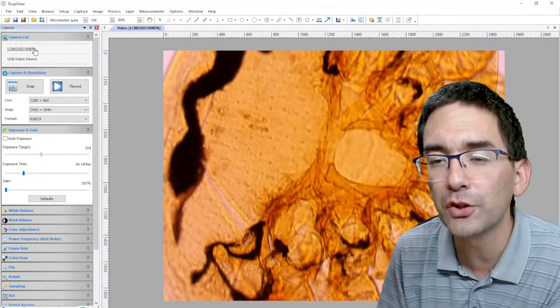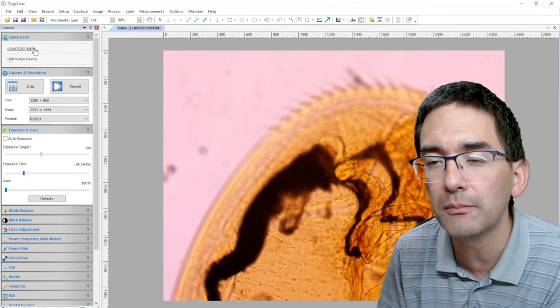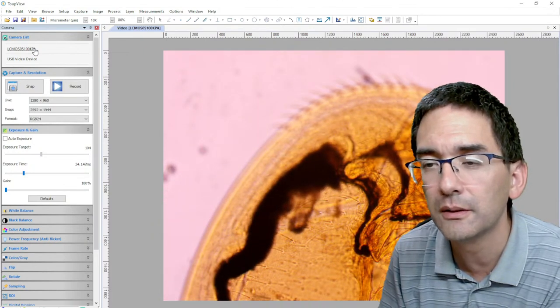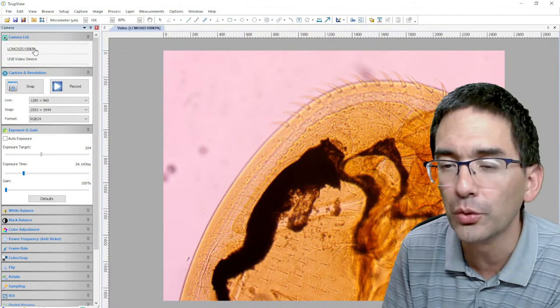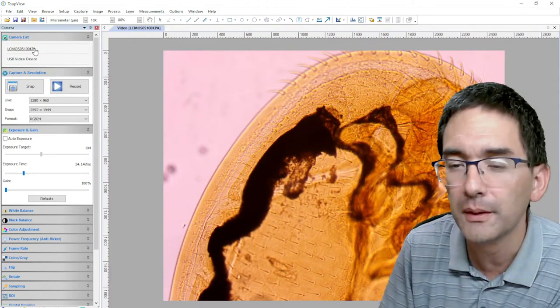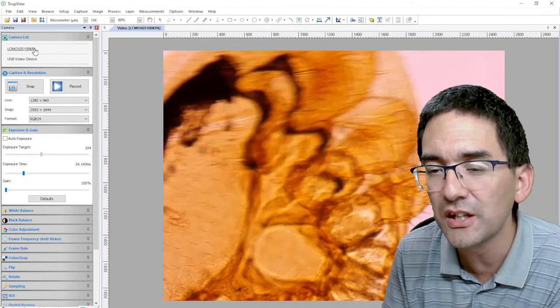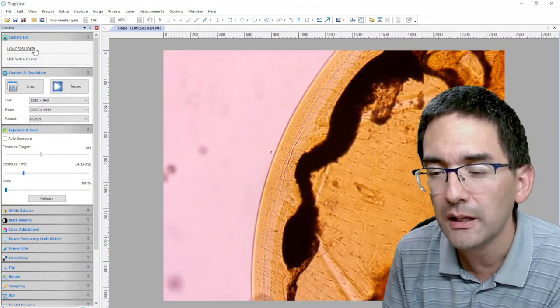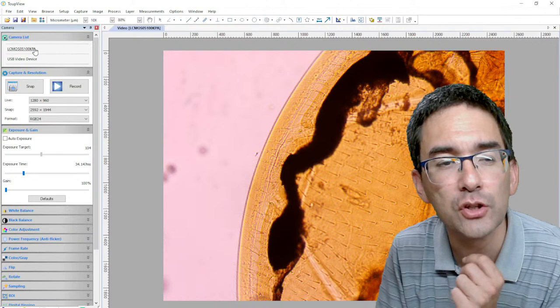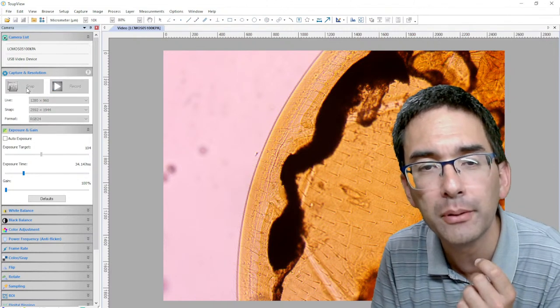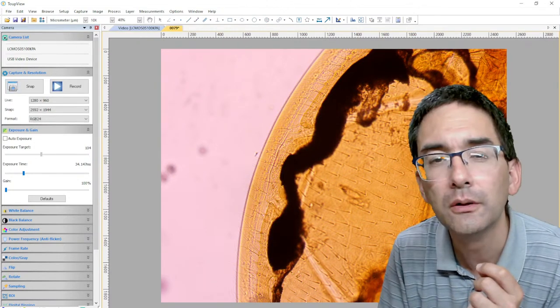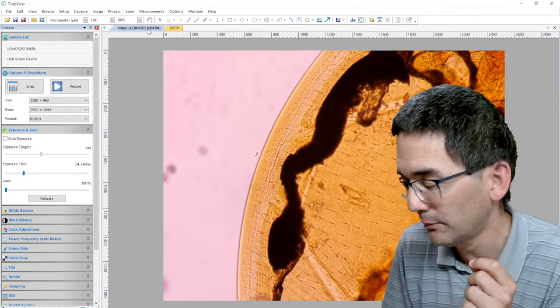In this case, it's not such a big deal, I just want to show you something. Let's go up over here, and let's say that I want to stitch across like this. What I can do is just like before, I can click snap. So I've taken a picture, and I go back again to the camera view.